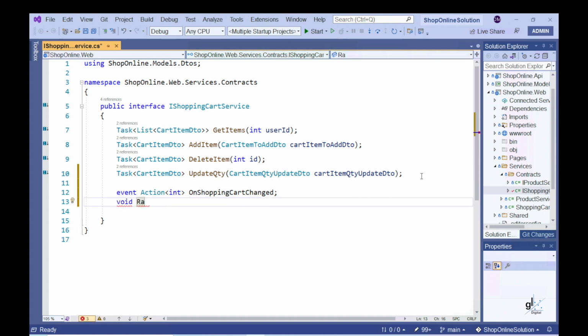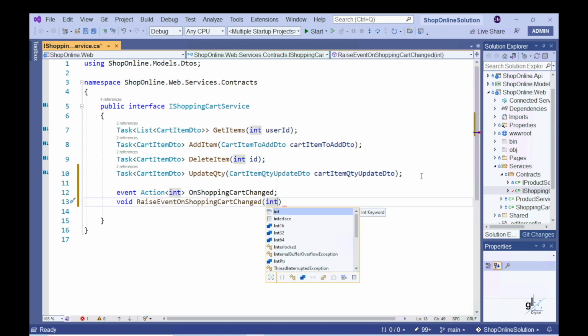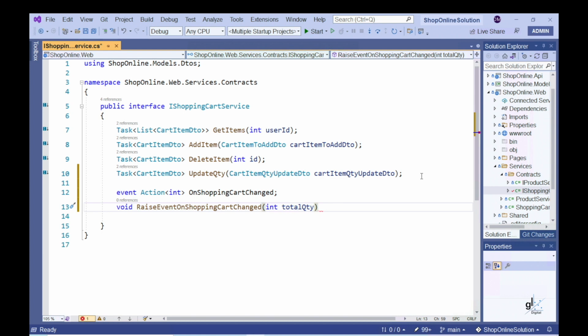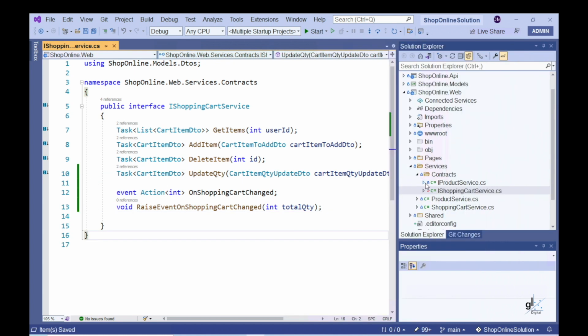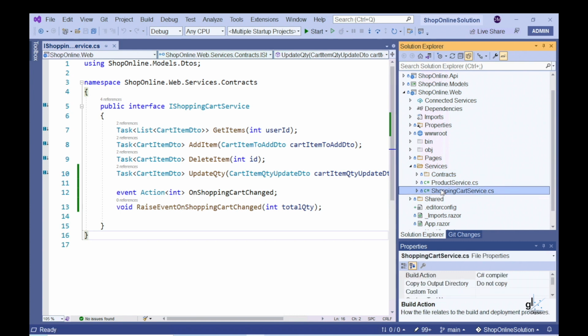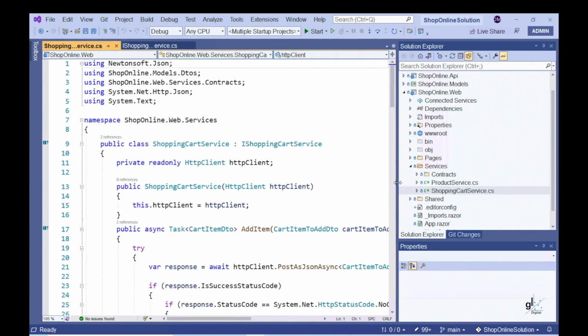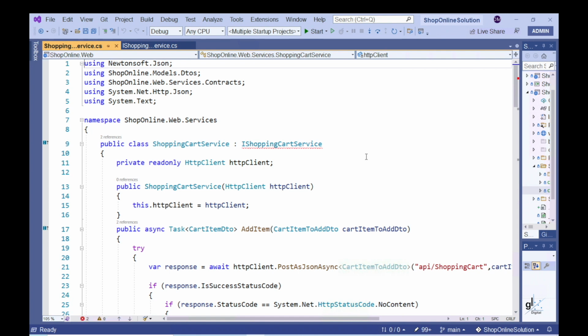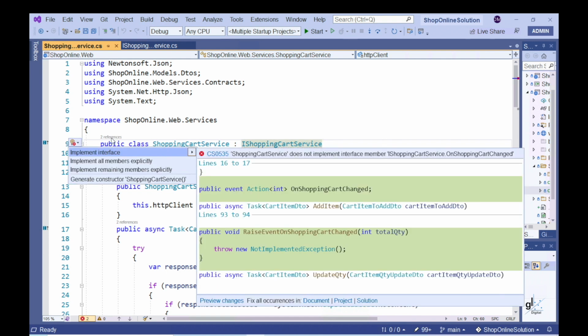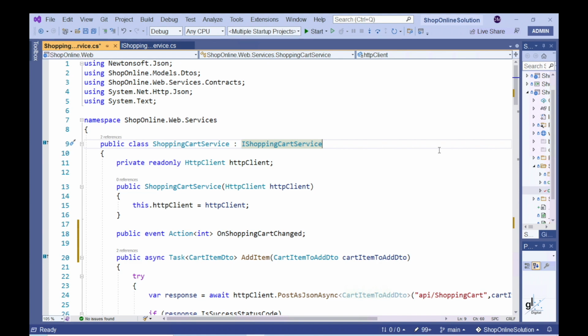Let's create a definition for a method that is responsible for raising the relevant event to subscribed components. If what we are doing here is unclear to you, don't worry. It will become clearer to you as we develop the code in this video. Okay, so let's open the ShoppingCartService file. Let's implement the code for the interface items that we have just created.